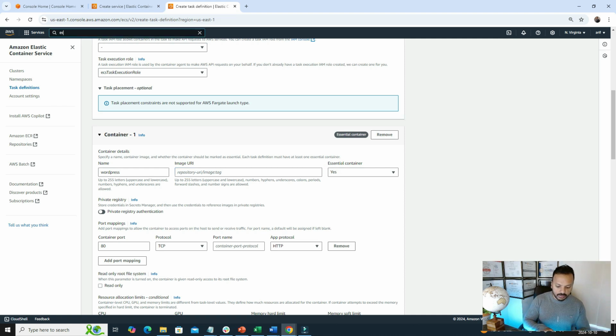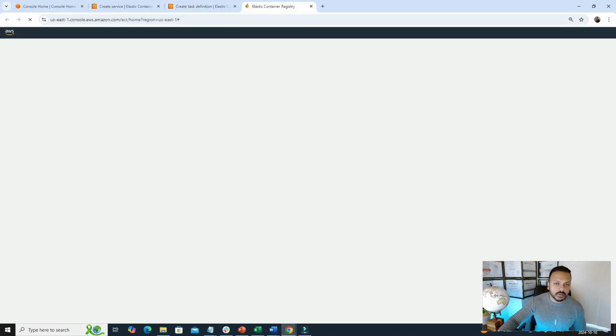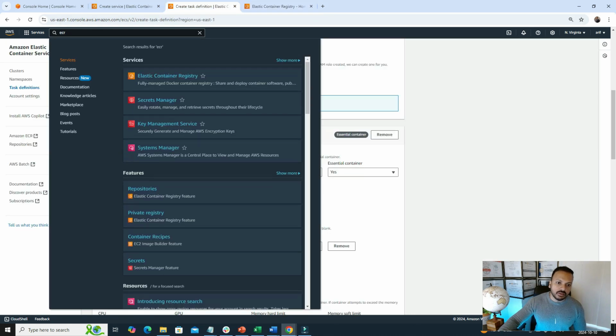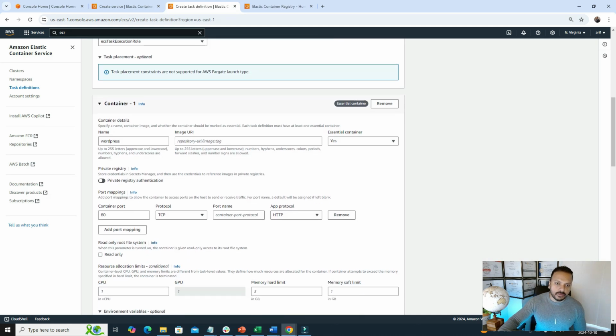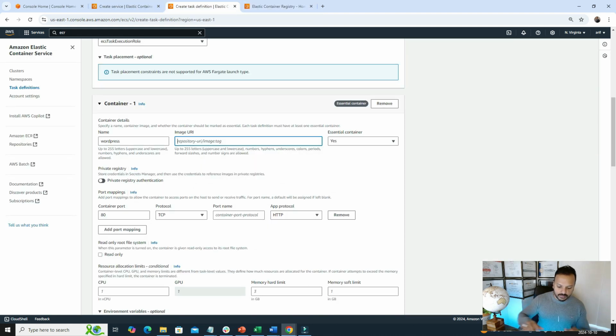Here it is. Let me give you a real quick view here. So here you can store all the images, and you can just pass the URI from here to here to complete this task definition. For now, I don't have an image here, so I'm just going to pass some demo data, something like demo, to fulfill this image URI field.